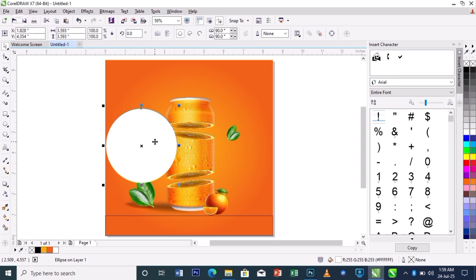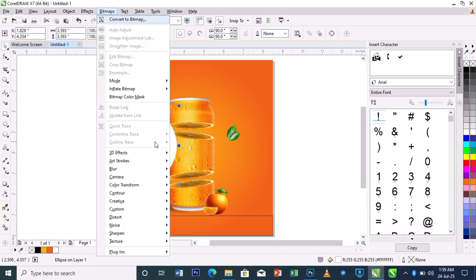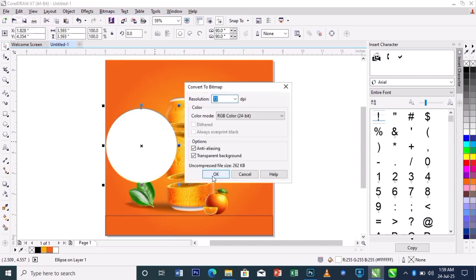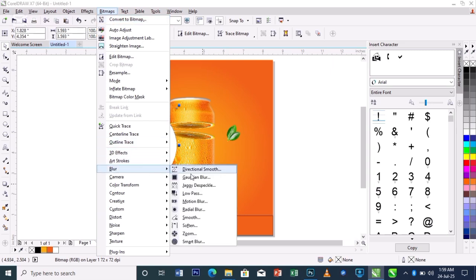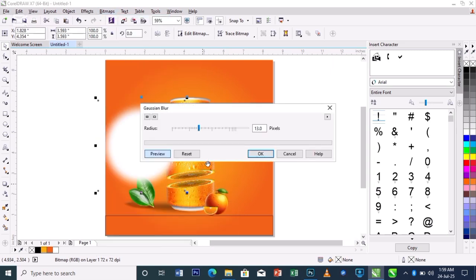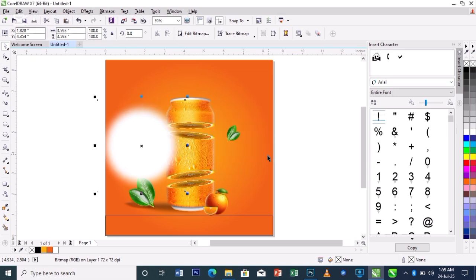Let me show you a shortcut key. Hold down Shift and B. It will take me direct. Then I convert to bitmap. When I convert to bitmap, I go to my Gaussian blur. You can see what I'm doing, right? Then I can increase it from here a bit. Okay, I can reduce it a bit. I increase it more. Okay.